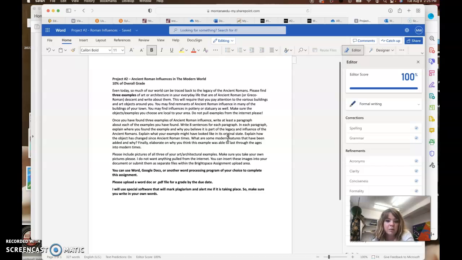Once you've found 3 examples of ancient Roman influence, please write at least a paragraph about each of the examples you've found. Write 8 sentences for each paragraph. In each paragraph, explain where you found the example and why you believe it's part of the legacy and influence of the ancient Romans. Explain what your example might have looked like in its original state. Explain how the object has changed since Roman times. What are some of the modern features that might have been added and why? And then finally, elaborate on why you think this example has been able to last through the ages into modern times.